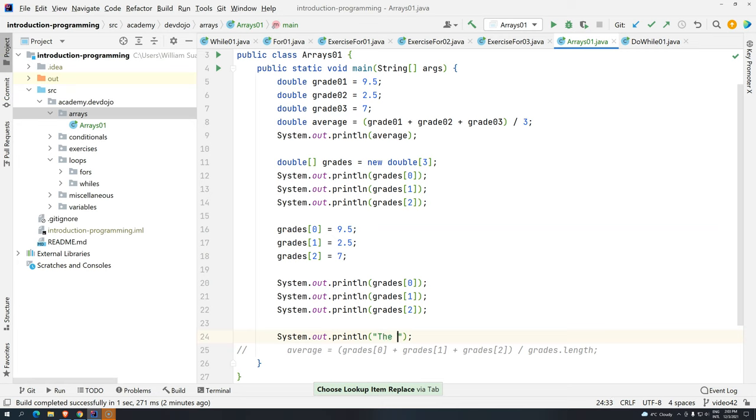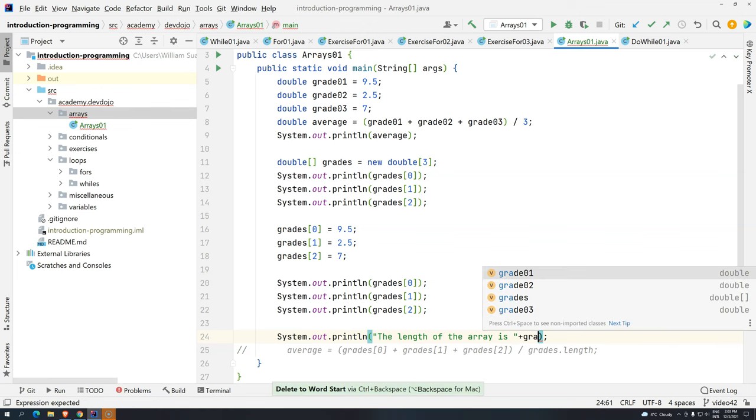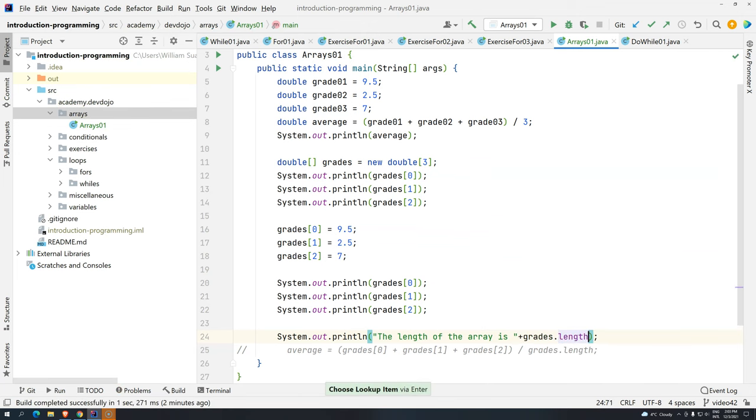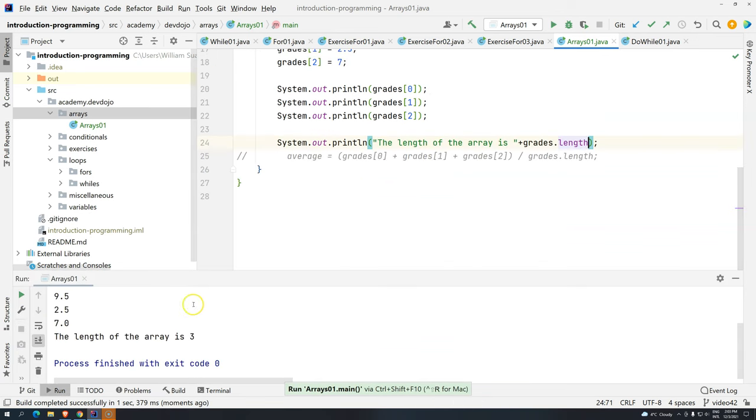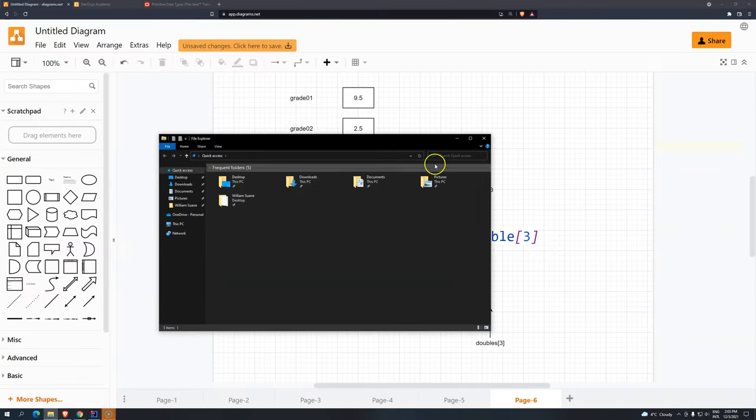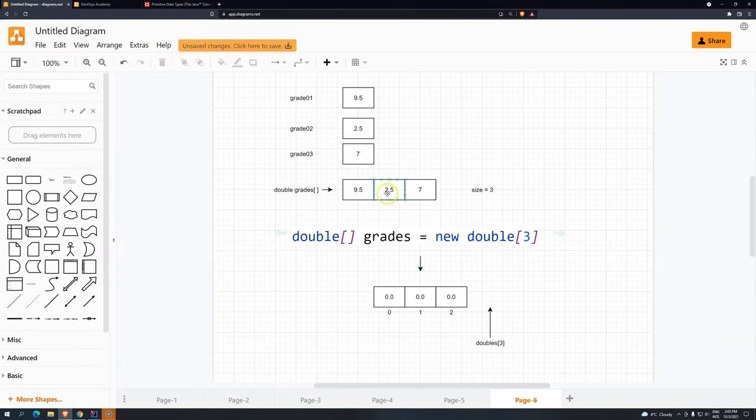And let's print here: the length of the array is grades dot length. So let's see the length of this array. Control Shift F10. So the length is 3. The size is 3. So if you look here, the size is 3.